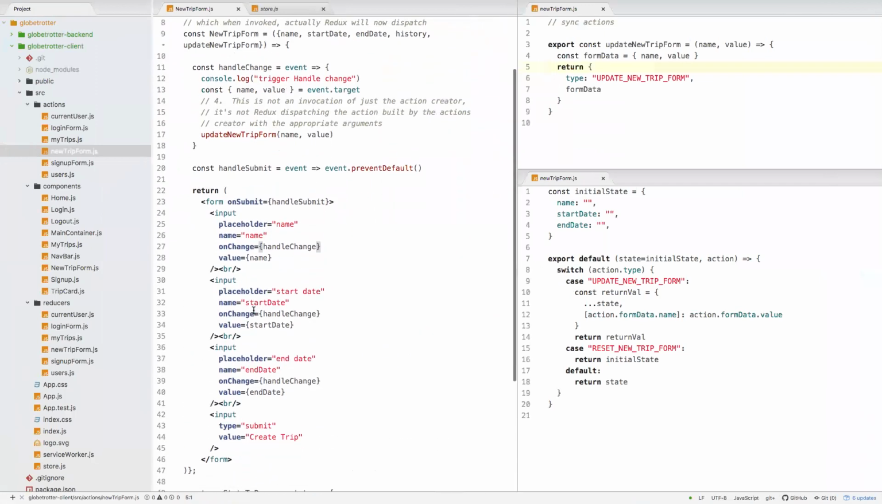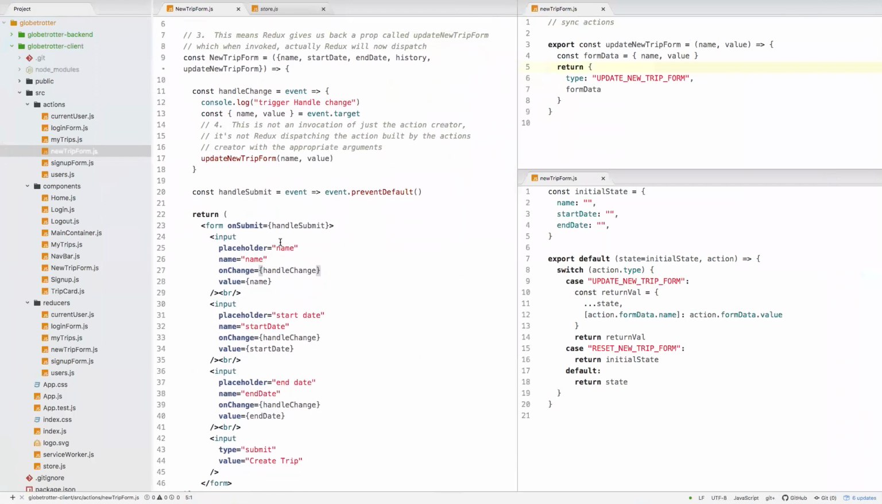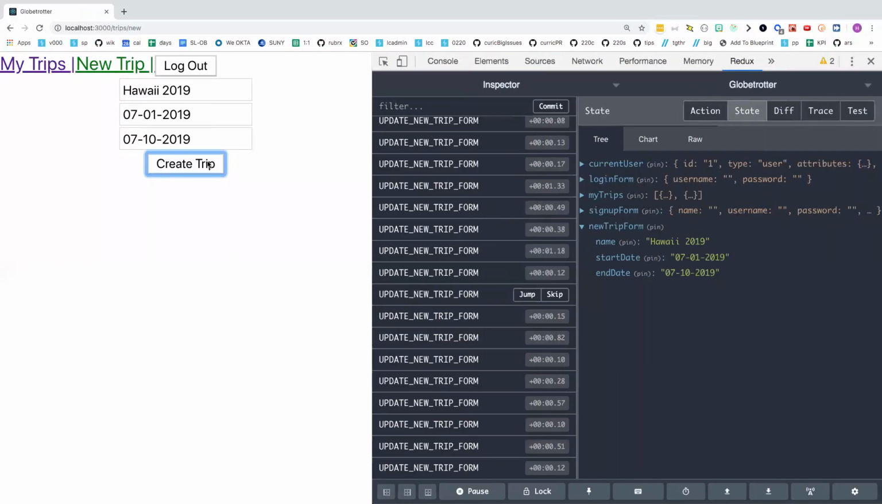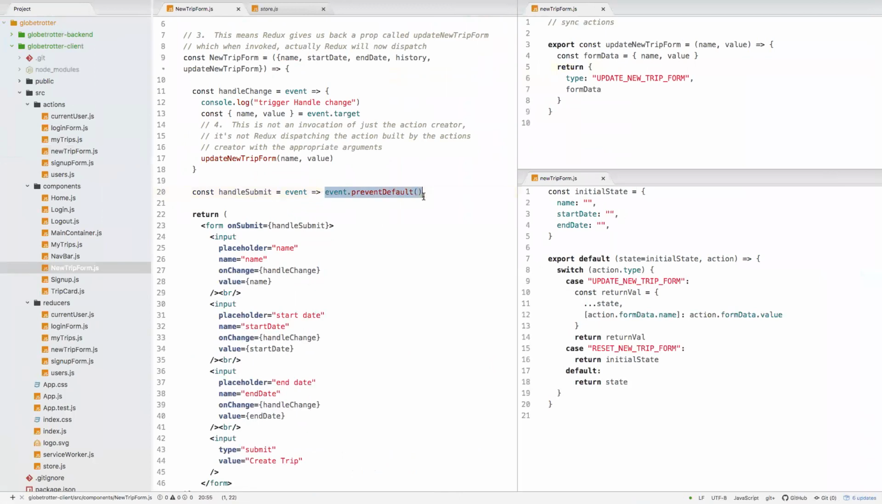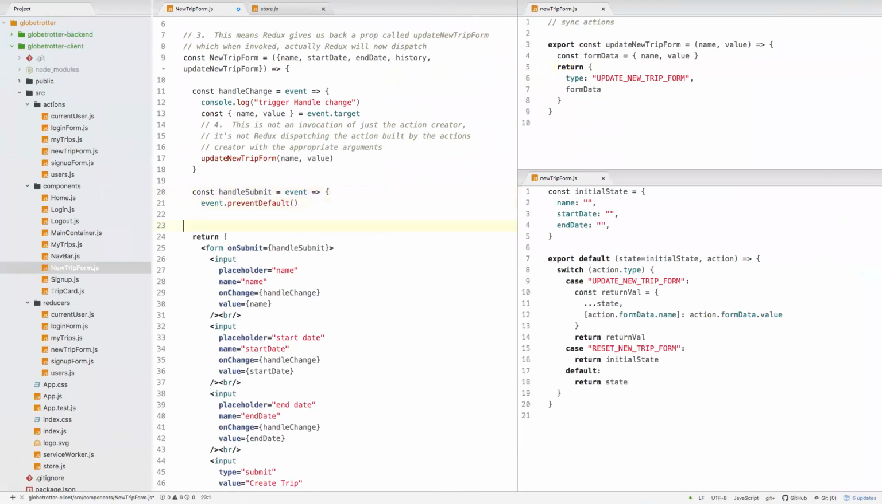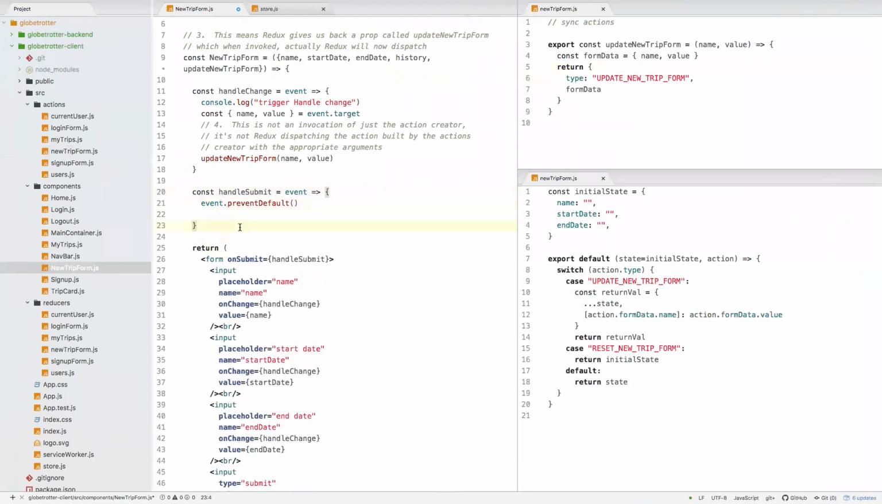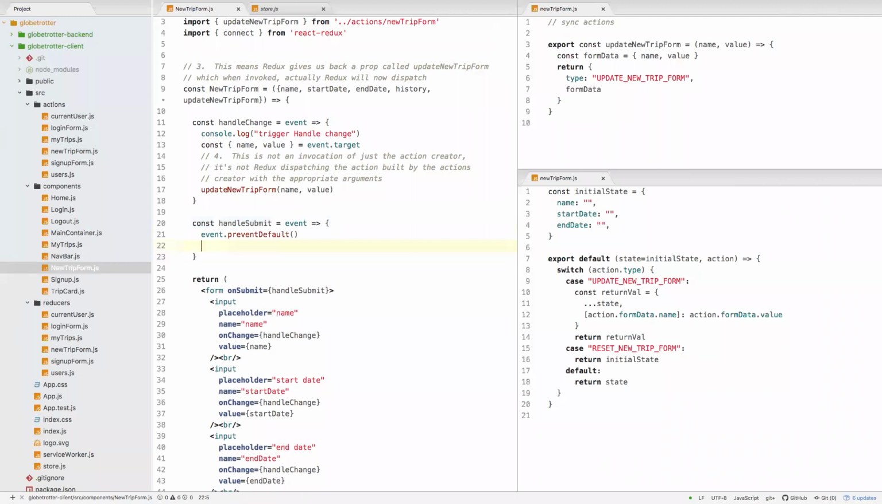Here's my form. Submit, your handle submit. Yeah, and all I have right now is prevent default, which means that nothing's happening, which is good, right? But this clearly needs to be an entire function of sorts. Cool. So what else needs to happen here? What am I trying to do here?